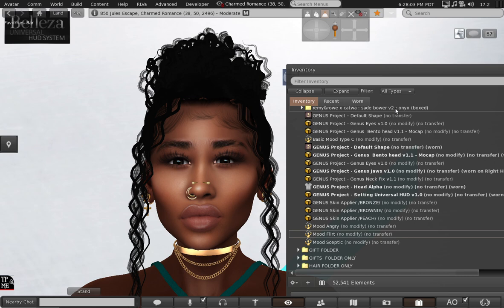This is basically going to be a brief tutorial on how to use the HUD for the Genesis head for the Second Life avatars.